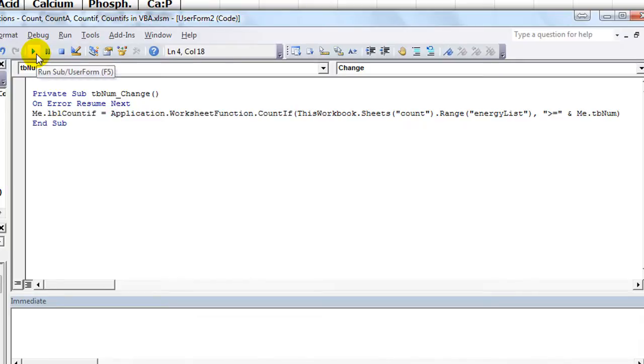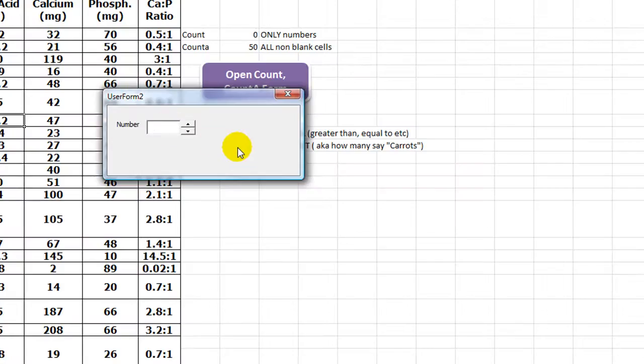So let's open our user form. I'm going to type the number 1. Okay, how interesting. Now I'm going to type the number 2, so it'll be the number 12. There are 48 that are above 12. There are 0 that are above 123. If I blank it out, shouldn't have any errors.